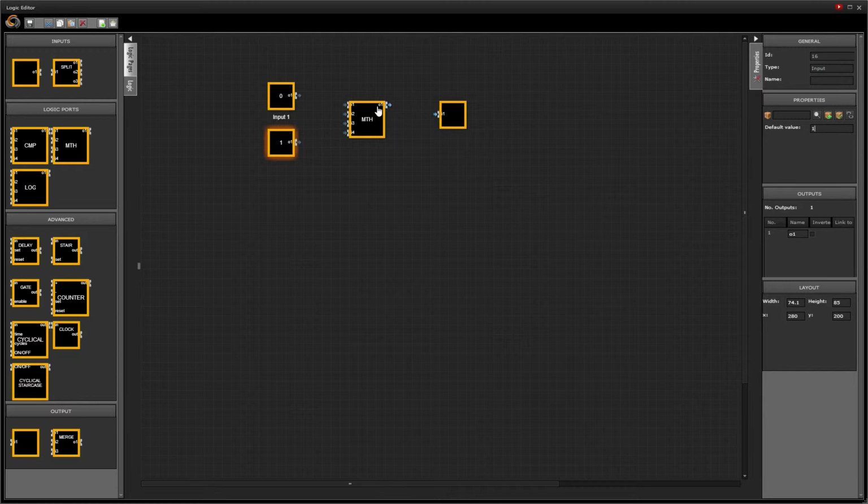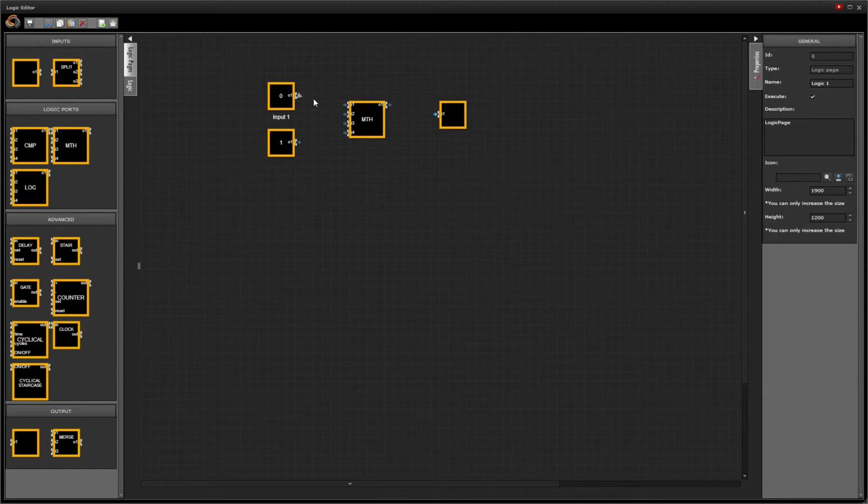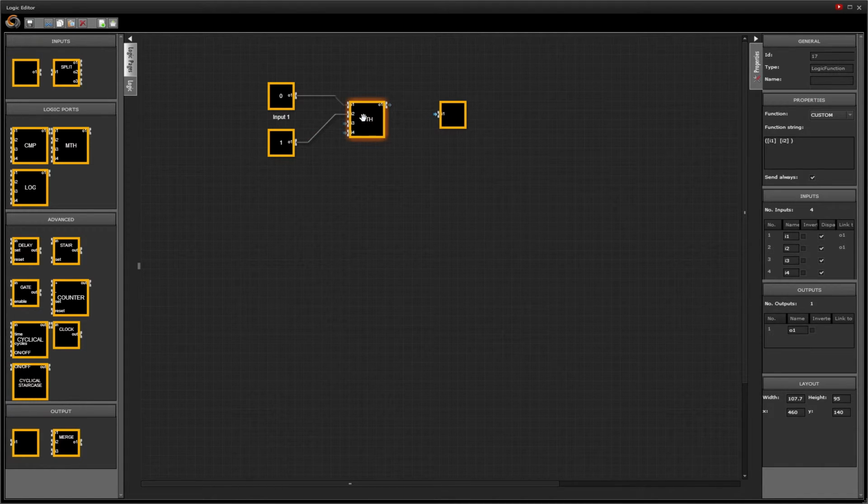To do so, we press on the first gate's outgoing arrow. We drag it over one of the inputs of the sum gate and drop it. A link has been created. We now do it again with the second input gate. Now we select the sum gate.